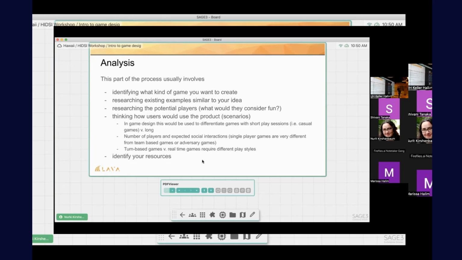How many players are going to play the game? What kind of social interactions? Is this a solo game? Is this an online game with other people, and so on? And another thing you have to do is identify your resources. If you're going to do this activity of game design, what do you have in your arsenal to actually do it? Do you have art assets? Do you have someone that can do those art assets? Do you have money? Do you have someone that can help you write a story, and so on? So you have to think, what is it that I already have?